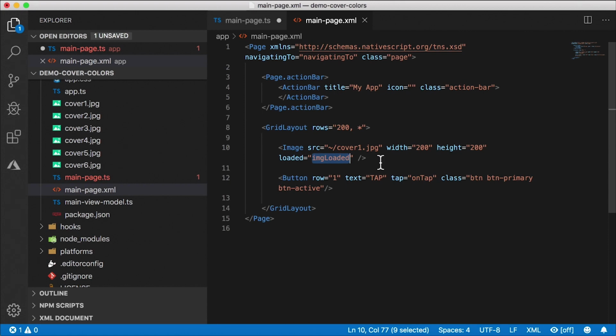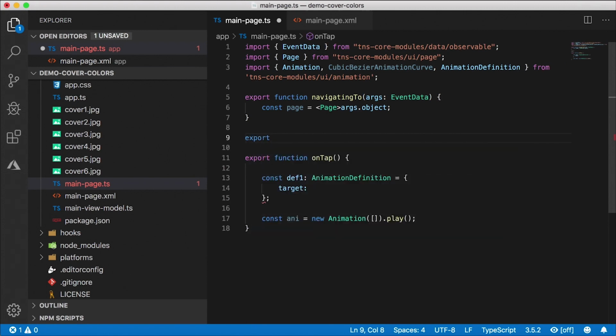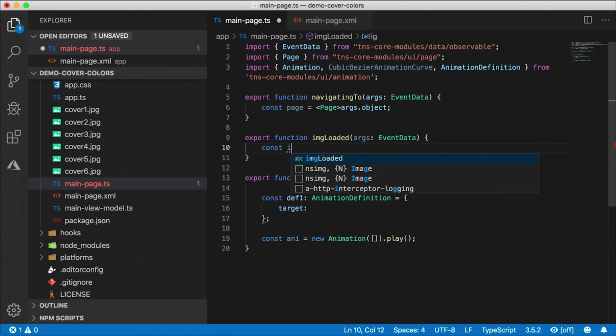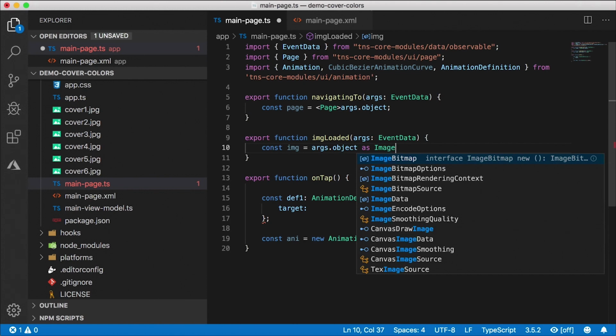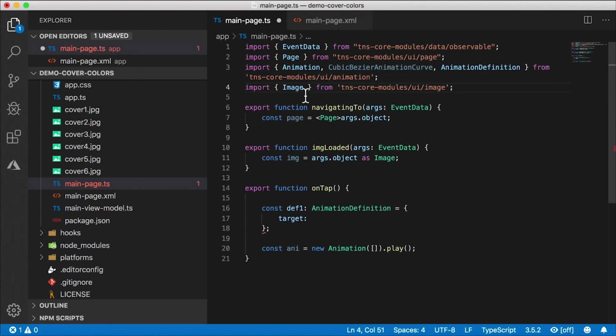So we have this imageLoaded handler. When this image loads, it's going to trigger this handler. So I'm going to export a function called imageLoaded with some args on it of type EventData. And the image itself is args.object. We can even cast it as Image. And that's exactly what I'll do here. So I need to import Image. I'm going to do that right up here. Import Image from tns-core-modules/ui/image.